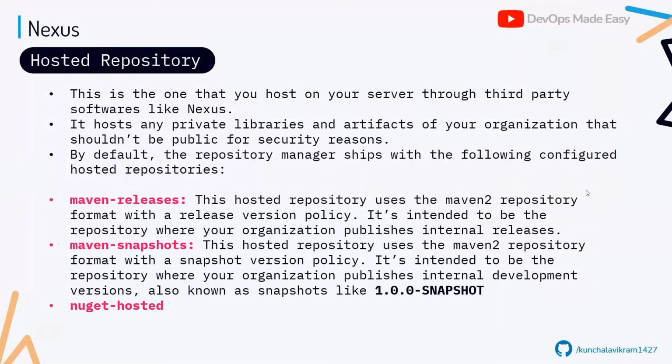By default, Maven has two different types of hosted repository. Not every hosted repository has support for multiple types, only Maven has, because Maven has two types of dependencies: one is the snapshot dependency and the other is the release dependency. So you can host all your snapshot dependencies in a Maven snapshot repository. For all the releases, you can create one more hosted repository.